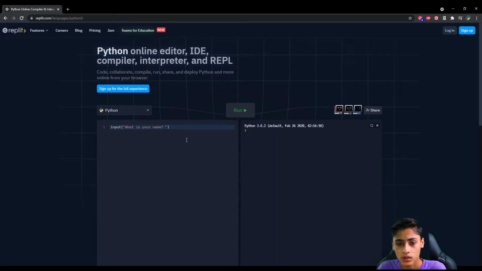When asking a question within the input command, I'm going to make sure to put a space afterwards so that there is a space between the question when the user answers it. Next, we can run our command and see what happens. As you can see, when we run our code, the question we put in the parentheses shows up, and if we click in the box to the left, we can input our own response to the question like this.